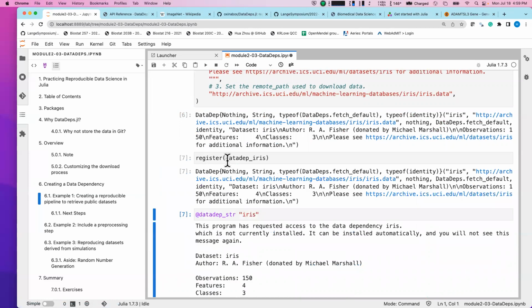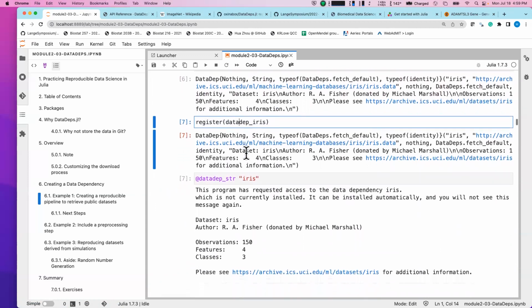And finally, we register this. So this is a key step. If you don't register your data block, data deps doesn't know what to do with it. So this is just saying, hey, please add this to the list of data dependencies that I've created, right? It's just keeping track. It's just bookkeeping.